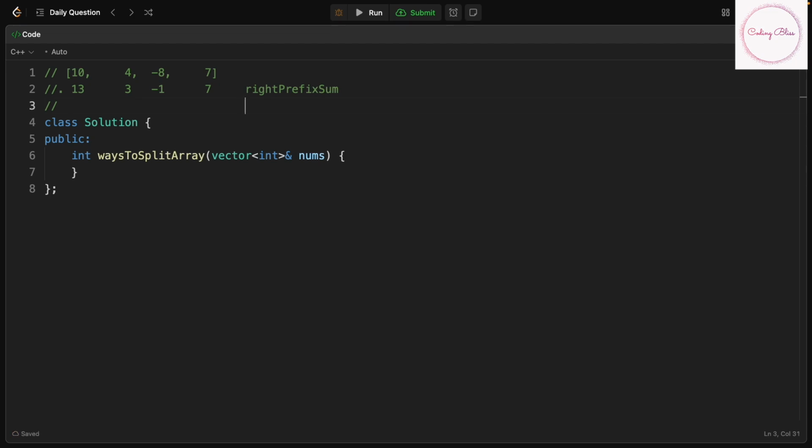Now let's take the left PrefixSum. So we start from the left and then move towards the right. So this is right to left and this is left to right. 10, 14, then this minus 8 will be 6, and finally this will become 13. Okay, now we'll start from this point.